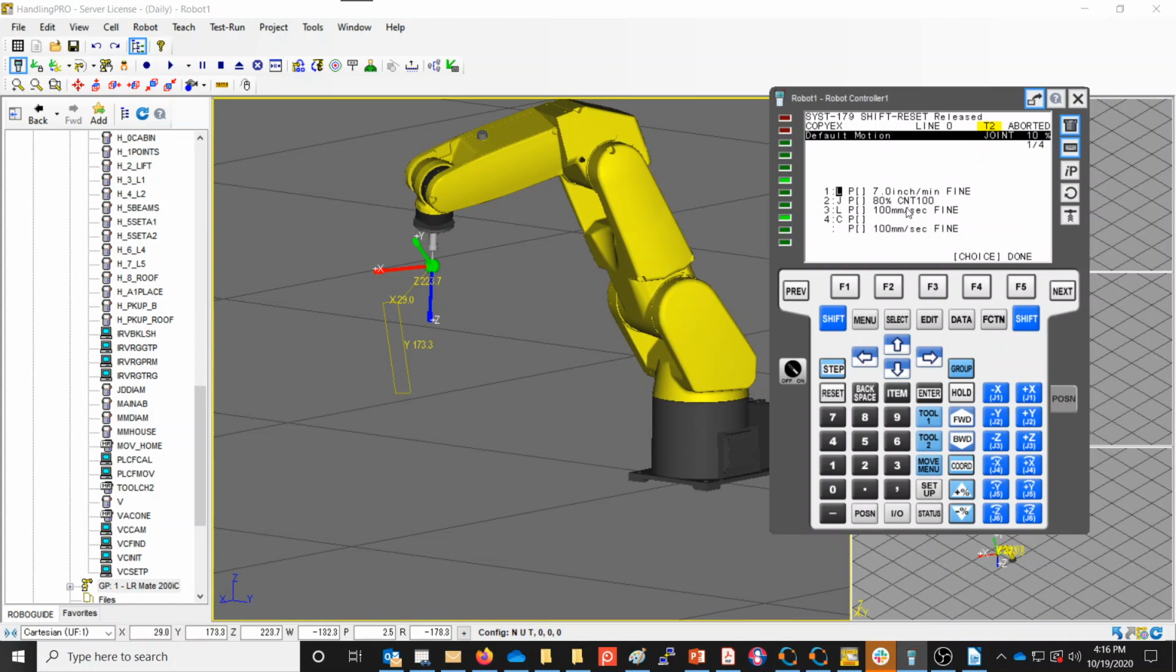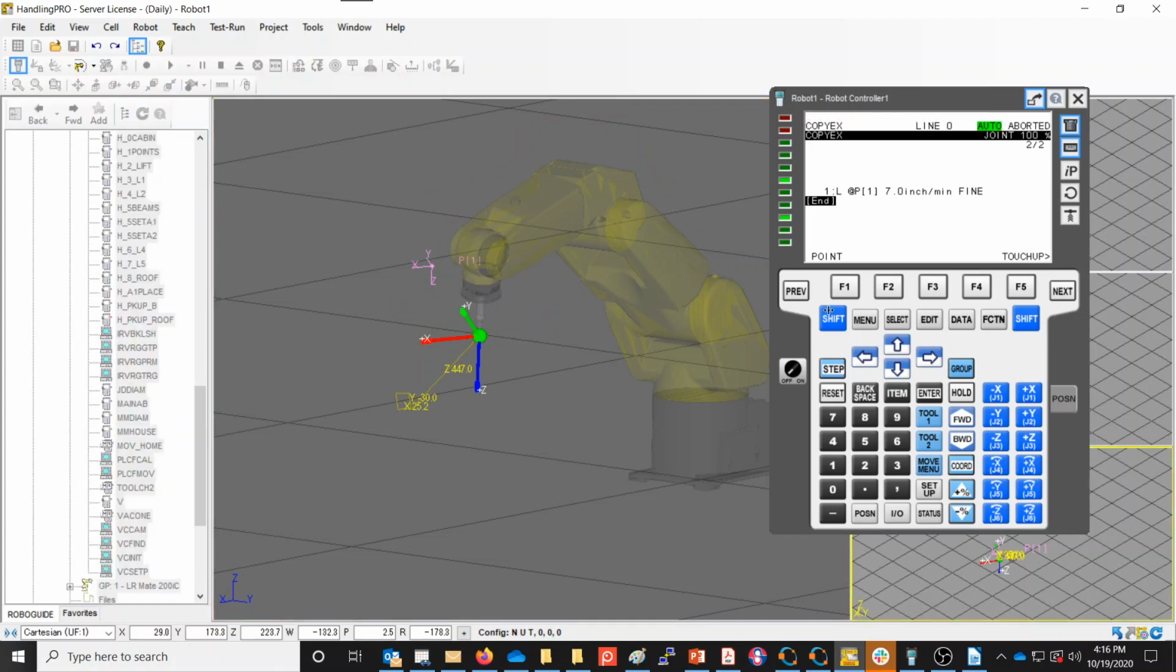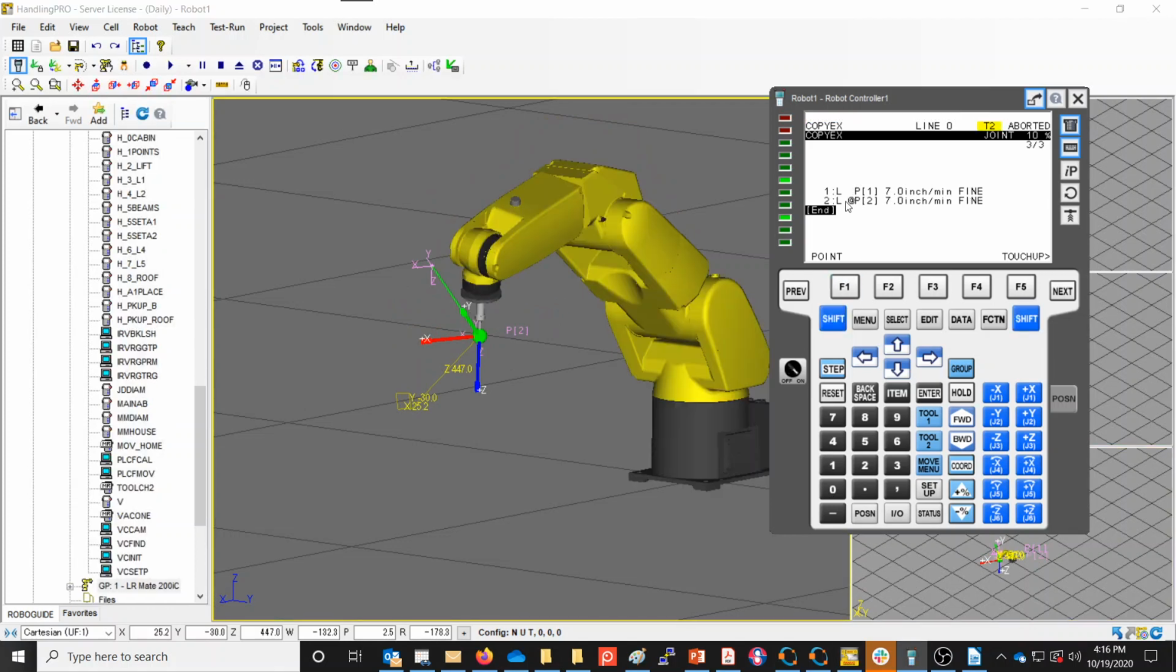Once you select one of these, it'll stay as your preferred until you select a different one. So I'm just going to say F5, done here. Now if I press shift point, you can see that this is now a linear motion instruction with a point at a speed of 7 inches per minute, fine. That's my default now, so I can drag this over here and do shift point again, and I get the same motion type and speed, and of course it gives it a new point within the program, but everything else remains the same.